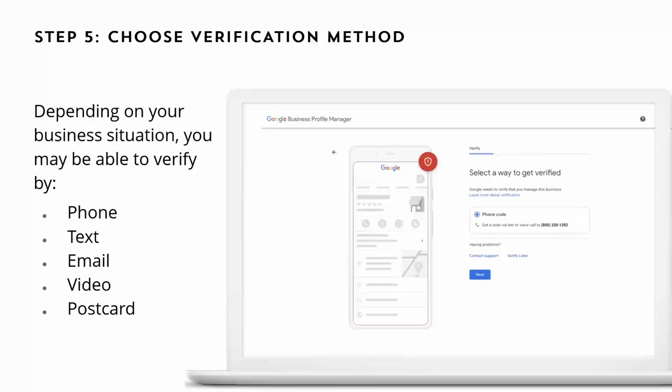Now we'll start the verification process. This confirms the business location and your connection to the business. Google has a variety of ways to verify your business. They can either send a code by automated message to your phone, they can call or text, they can send an email, they can mail you a postcard, or even by taking a video of your location.